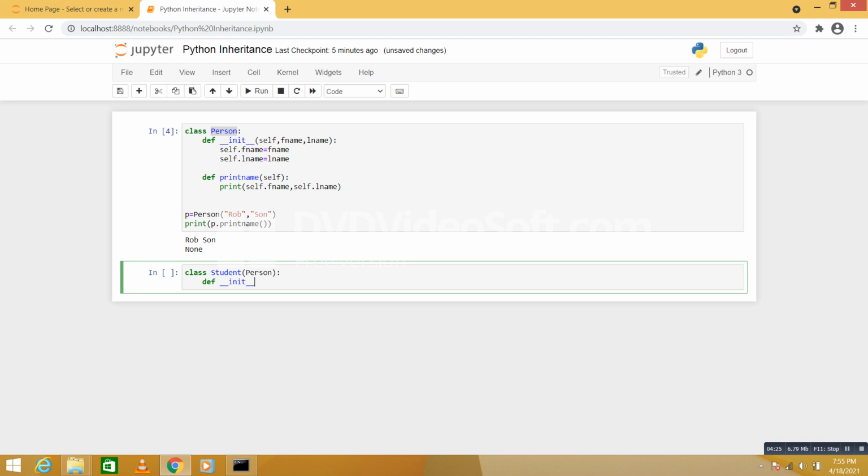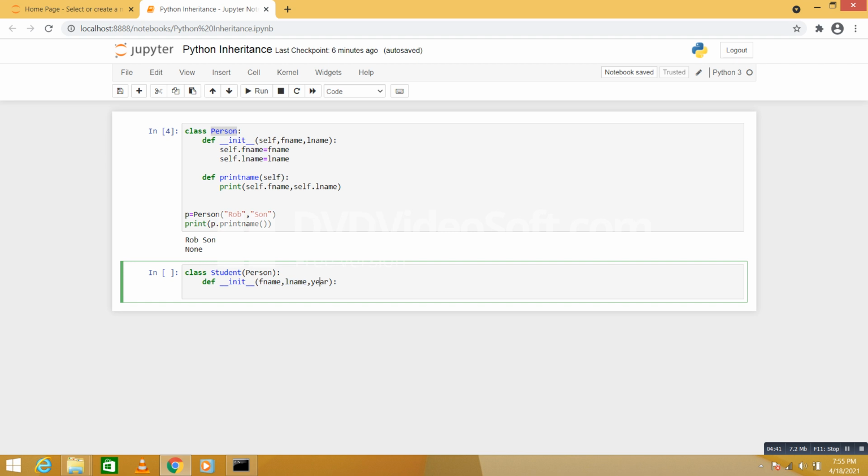The init takes fname, the first name, lname, the last name, and year of graduation. Now to run this class, I want the first name, last name and year. In the Person class we have first name and last name, so the year is an attribute of the Student class, not the Person class. We will take the first name and last name from the parent class, and the year from the Student class, and print it.